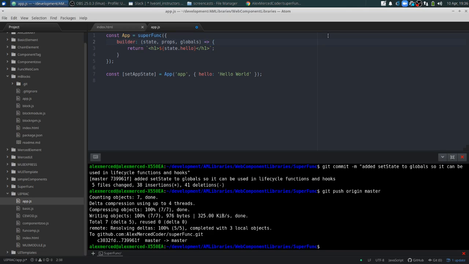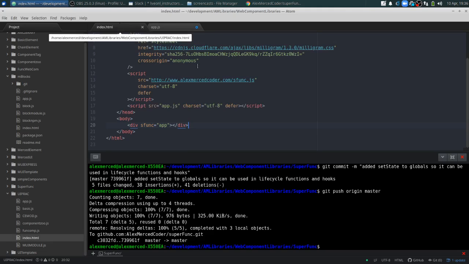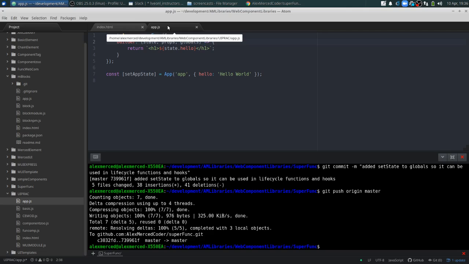The builder function gets passed state, which is state as you know it. Props is just the attributes, and this time it's grabbing the attributes of this div, so it's going to be grabbing the attributes of the target element. And then globals. Globals is an object that gets created when you first create the component, that you can use to pass around information for that instance of the component.